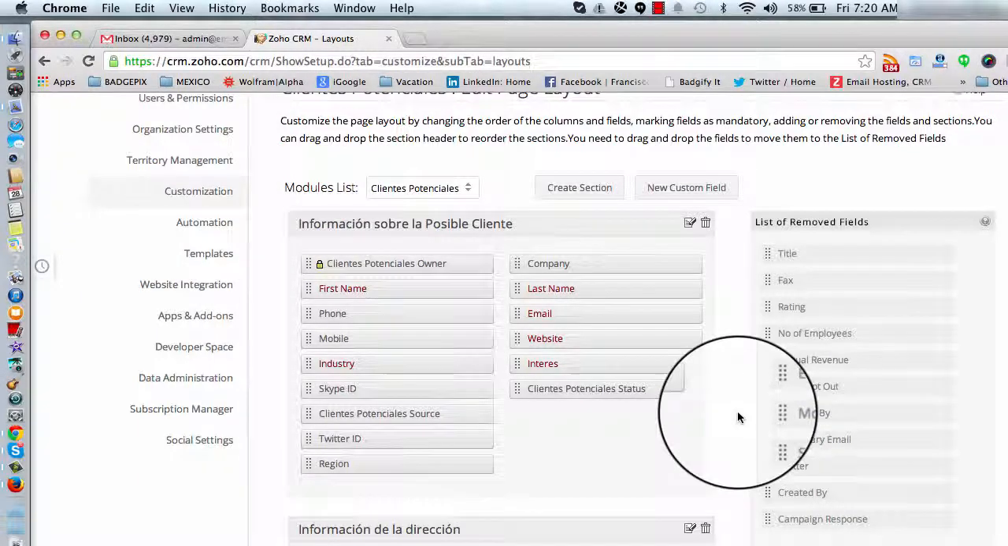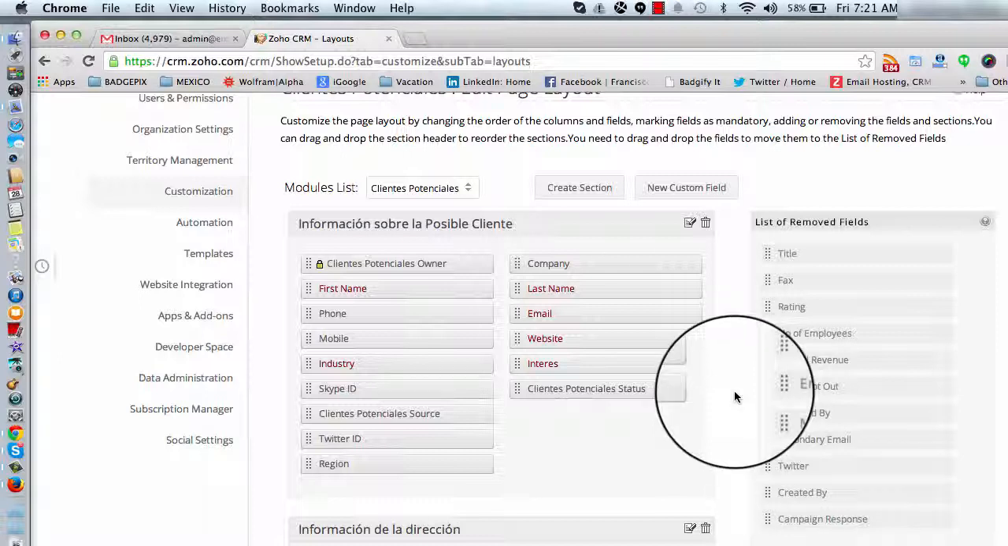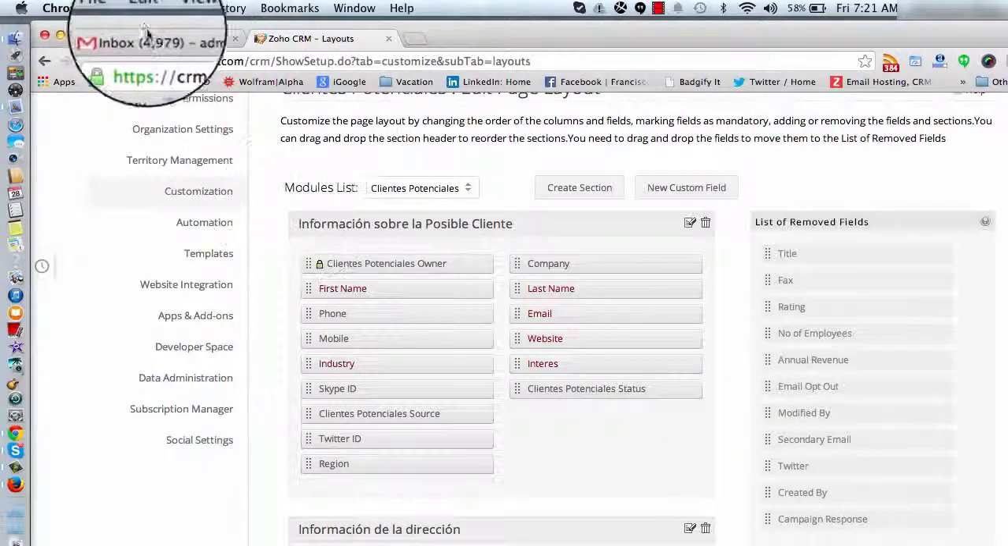Remember that perfection is achieved not when there is anything else to add, but when there is nothing else to subtract. So there you go. That was an easy and quick suggestion. Hope you enjoy it.